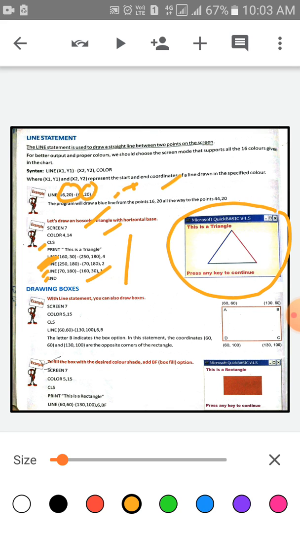Then come to drawing boxes. With the LINE statement, you can also draw boxes. SCREEN 7, COLOR 5, 15, then CLS, then LINE with the color, then 6, B. The letter B indicates the box option, and in this statement the coordinates 60, 60 and 130, 100 are the opposite corners of the rectangle. Okay, it will appear on the QBasic screen.